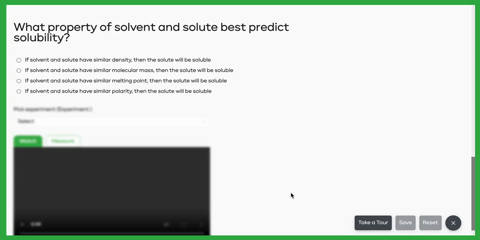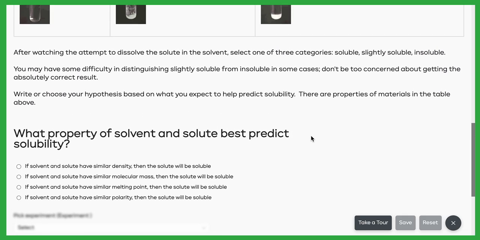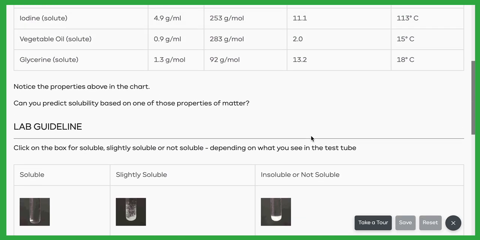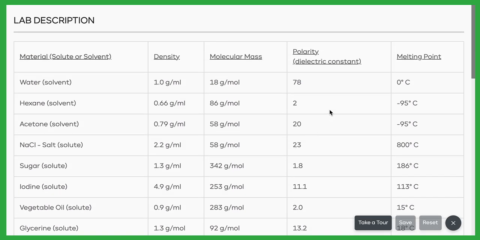Welcome to the tutorial video for the lab about solubility. And in this lab, you're trying to figure out what properties of the solvent and solute will best predict whether or not the solute will be soluble. For example, when you mix a solid into a liquid, what helps you figure out if it's soluble or not?